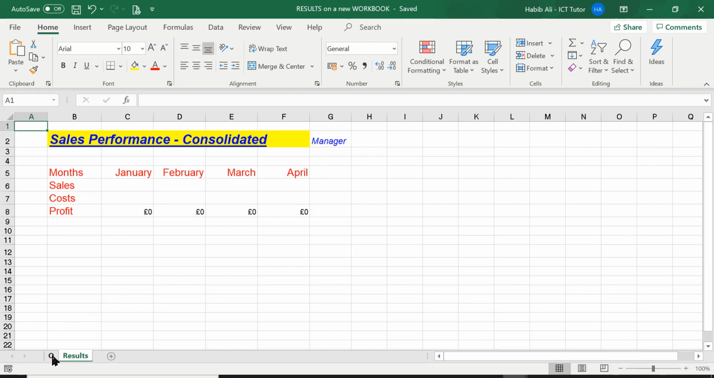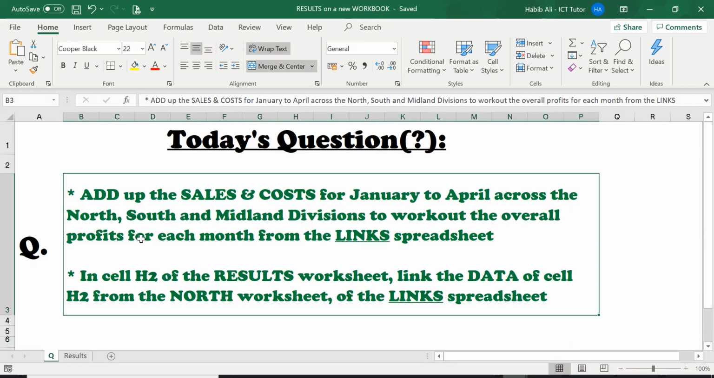So let's have a look at the question. The question is asking us to add up sales and costs for January to April across the North, South and Midland divisions to work out the overall profits for each month from the Links spreadsheet. So that's just exactly what I explained just a couple of minutes ago. The second part of the question is: in cell H2 of the Results worksheet, link the data of cell H2 from the North worksheet of the Links spreadsheet again. So again, a different workbook.